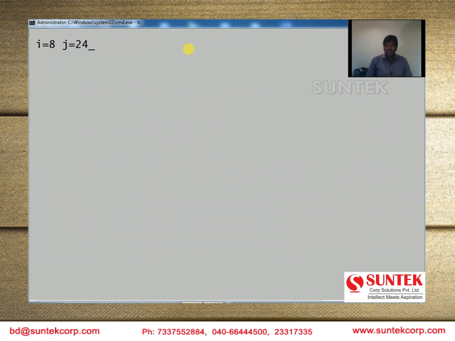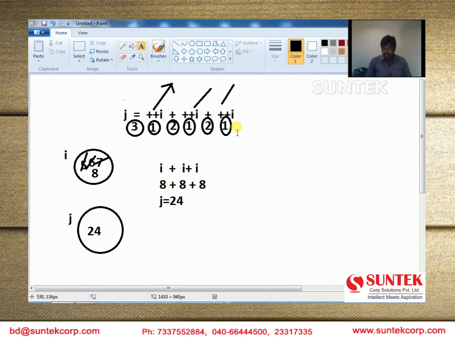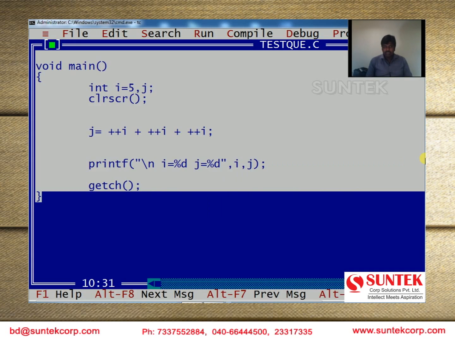Example, see the output: I is 8 and J is 24. Clear? Okay, we'll check another operation. Understood? First give the priority, after that you have to do it.